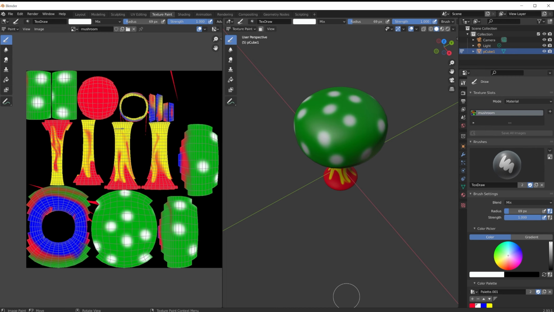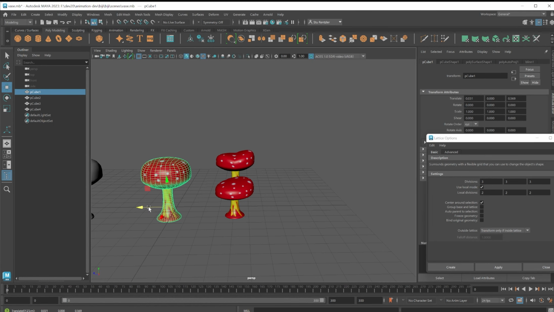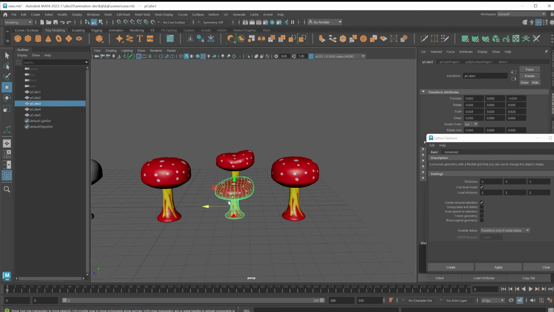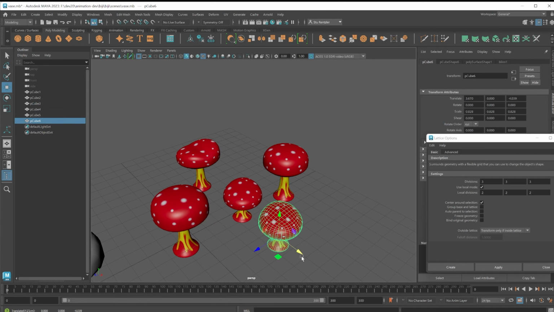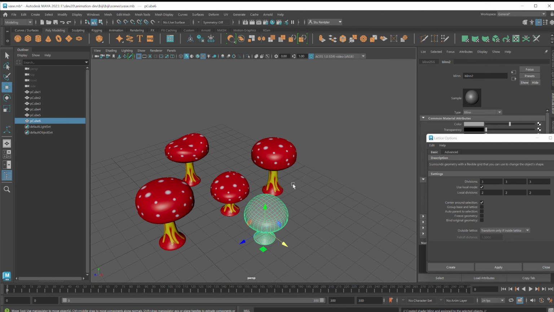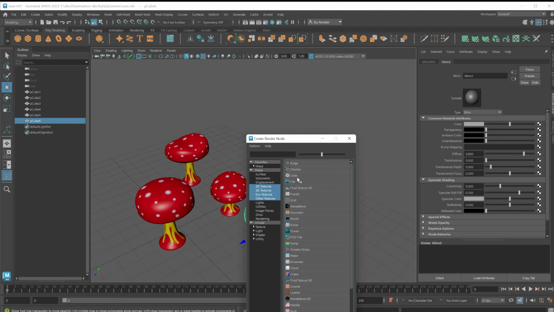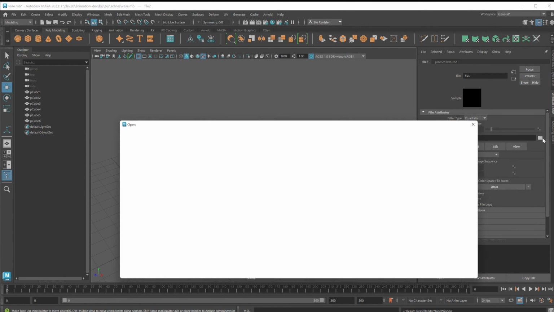Jumping back to Maya, let's say I want this to be duplicated here, and this could be a green mushroom, or maybe this one actually will be the green mushroom here. I'm going to assign new material. For its color, its input file will be the green version.